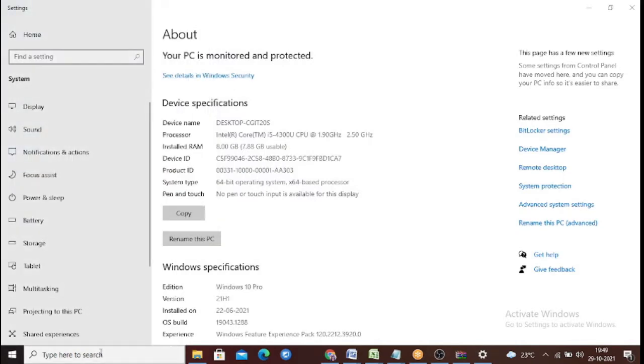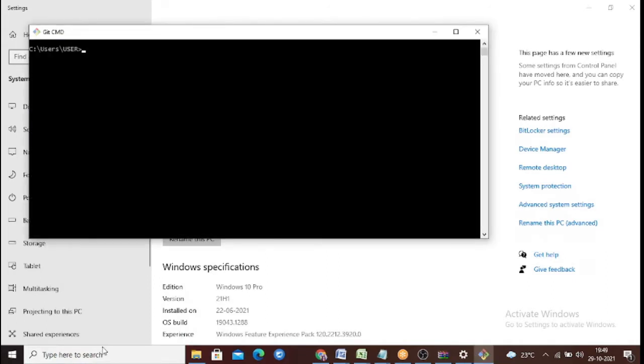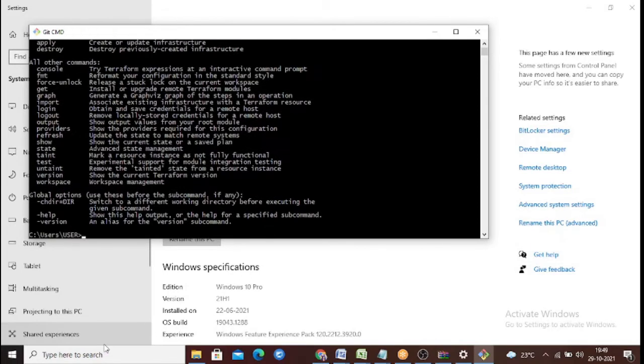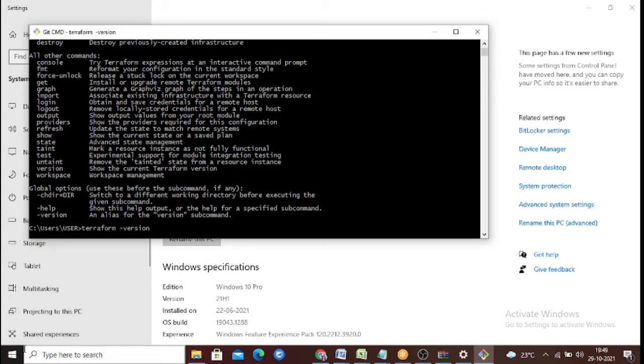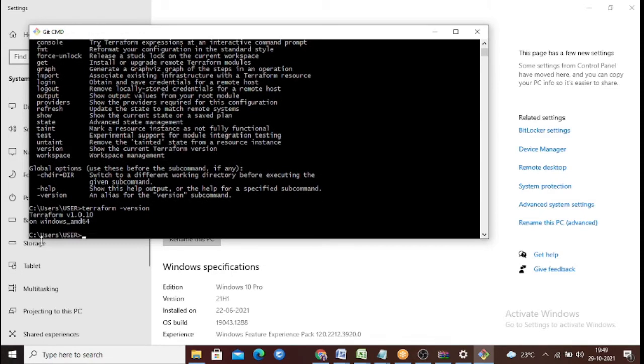Just go to your command prompt and check whether Terraform is installed or not. Simply, you can check with help. Now installation is done. You can also check with version. So it is just showing the version. Right? Your installation is done successfully.